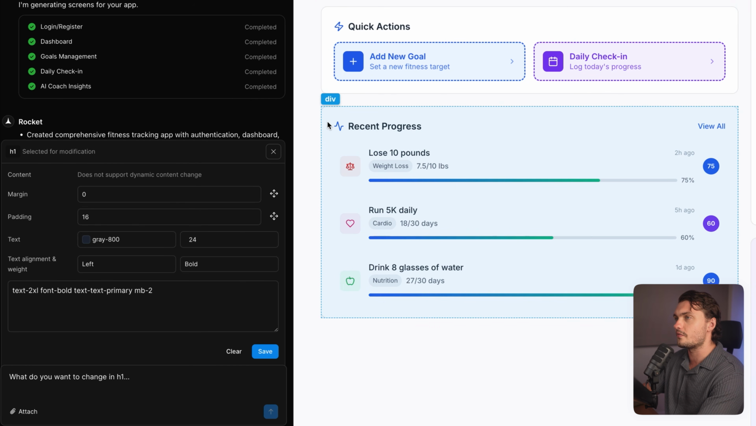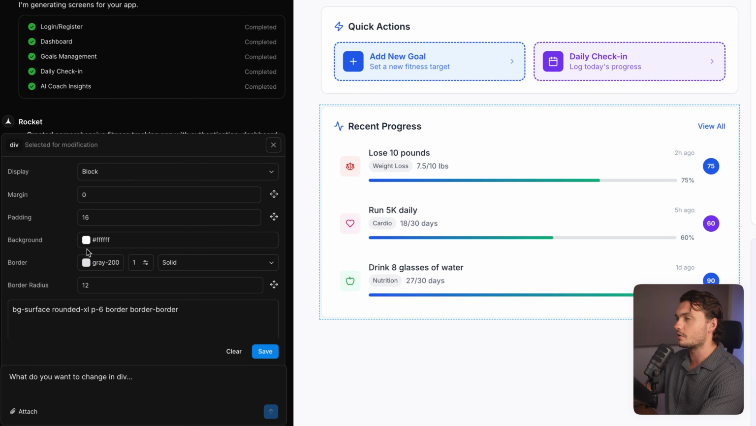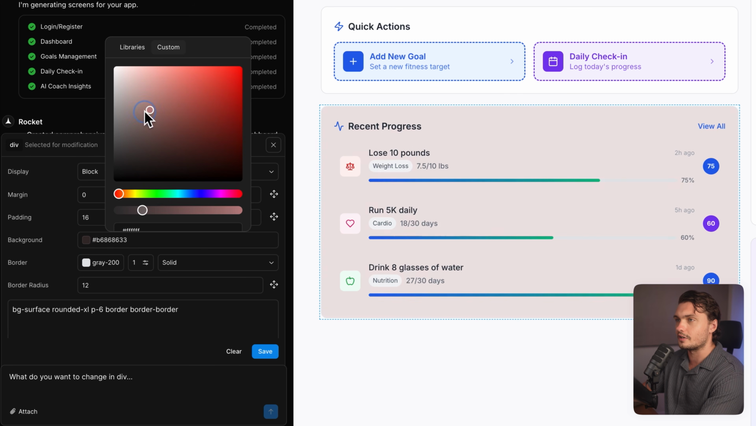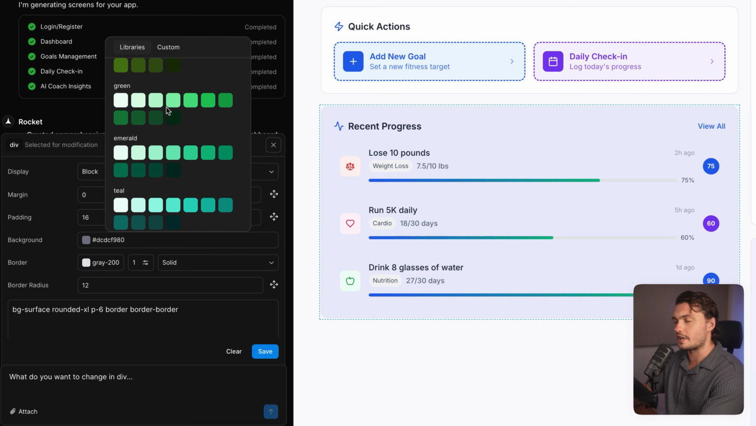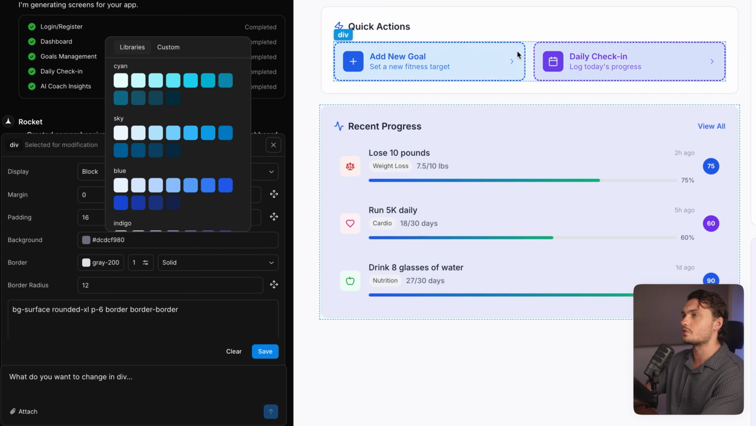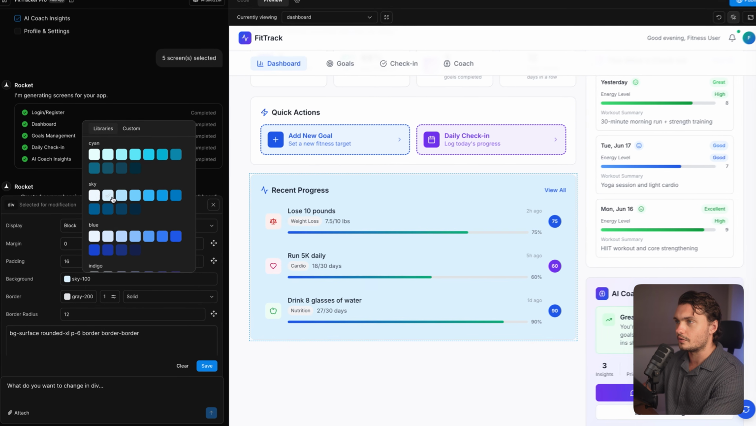For example, let's say we want to adjust this element here. I'm gonna click on it and I can change the background color by playing with the colors here. Let's say I want it to be a little bit more blue. I want it to stand out and be blue. I can adjust the opacity here. Quite nice. I really like using the libraries because they have a lot of nice colors here. And by using these, you can make sure that the colors that you use in other sections are the same. But let's say we want to go with this one.